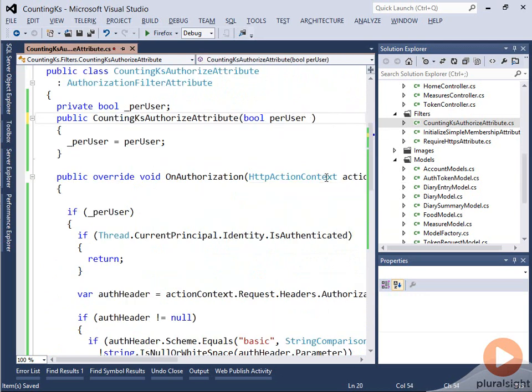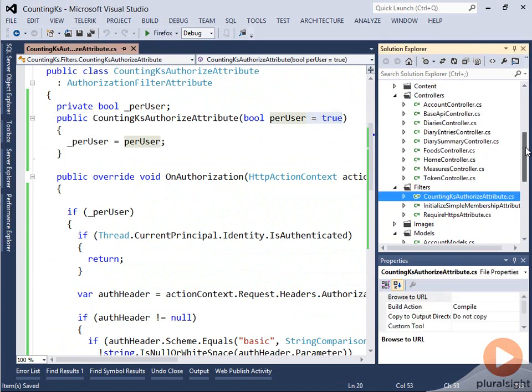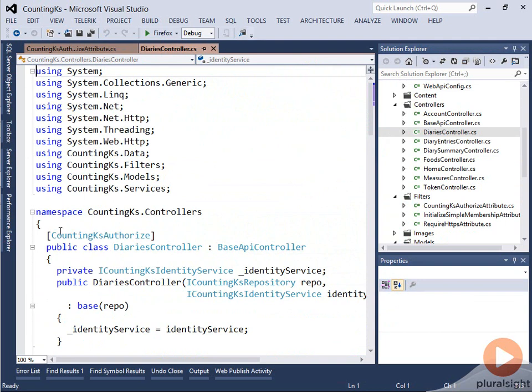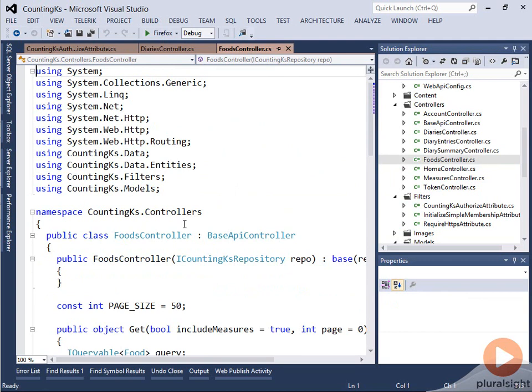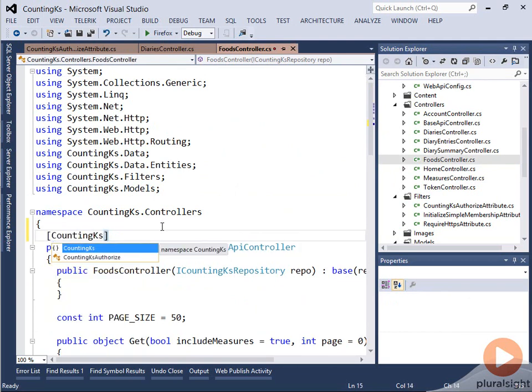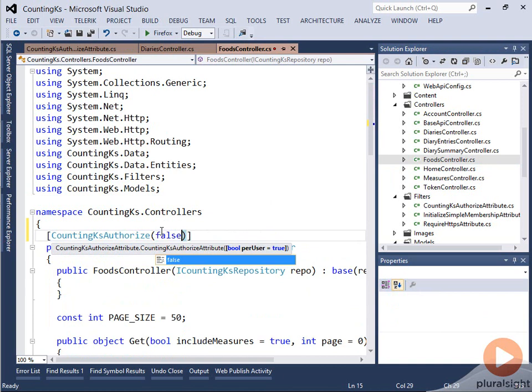Let's make sure that per user is true by default. So we're going to give it a default value. That way, when we look at where we included it, like in the diaries, it will be per user by default. But this is going to allow us to go back to something like the food controller and add the authorize attribute with false as a parameter to say, hey, we don't need to do user-based authentication here, but we do need to authorize it for the API users. Not for the actual users of our system, but that the developers that are using our APIs must have an API key and have gotten a token and are using it.